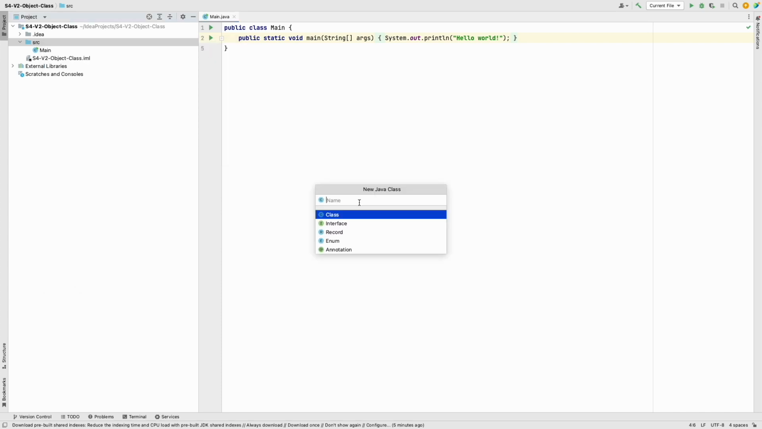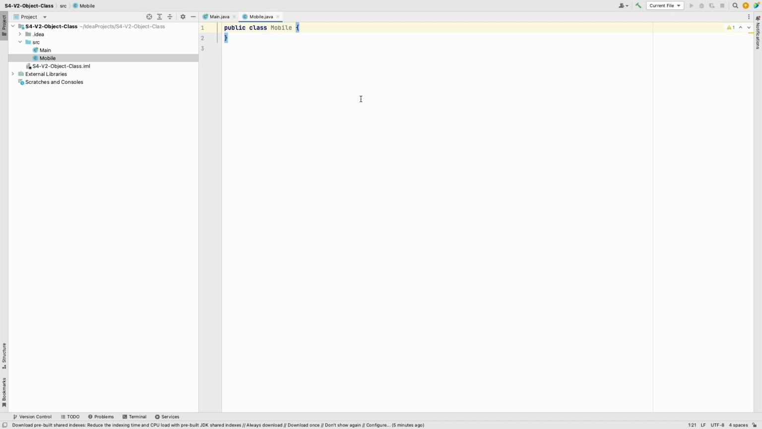Click on it. Now the name of the class is going to be Mobile. You can call it Smartphone or whatever you want, and simply press enter. Make sure you select class here and press enter. Now here we have a class called Mobile. Public is the access modifier because we want to access this mobile phone everywhere in this project.